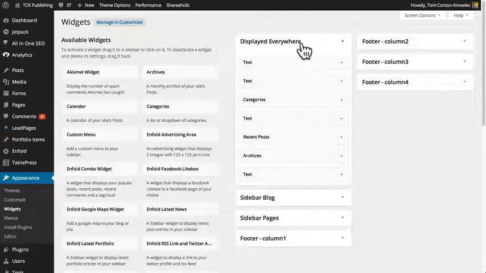But if you don't understand what these things are over here, generally the footer is going to be the stuff at the bottom of the website. Sidebar is going to be stuff on the sidebar of the website. But if you don't know what's going on here, what you can do is just take one of these widgets, and it's really simple. All you do is click it and drag it.